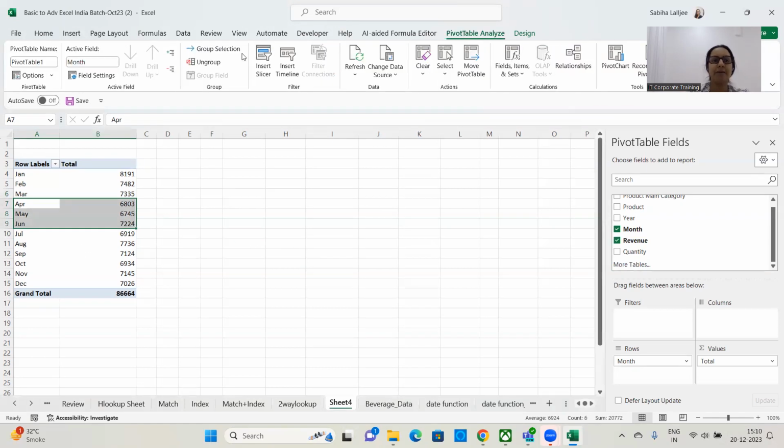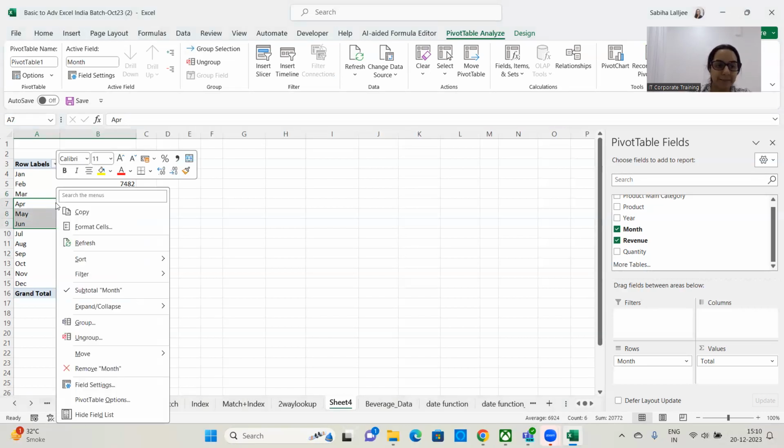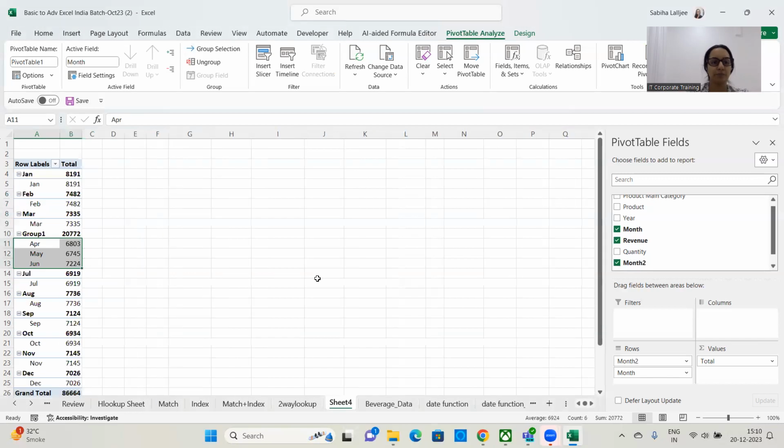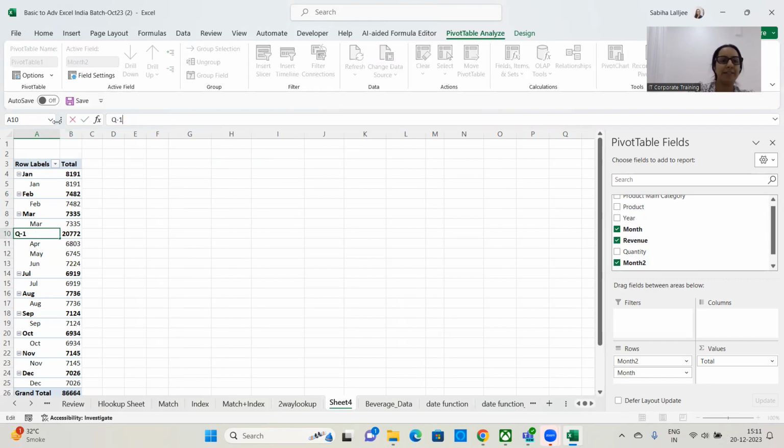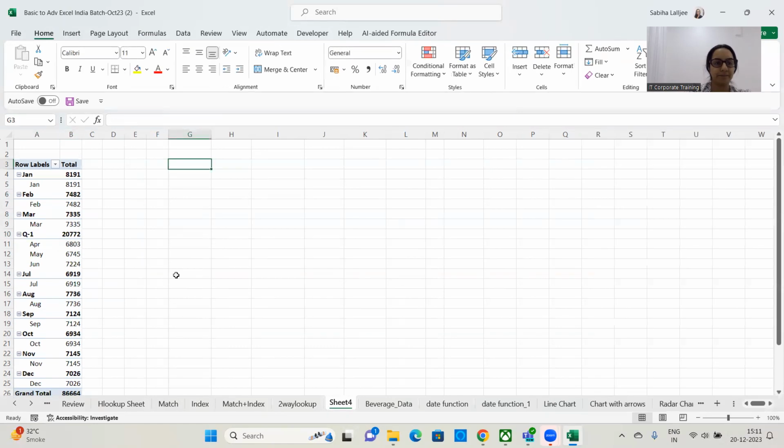And under pivot table analyze, you can click on group selection. Alternatively, you can also right mouse click and click on group. You will see that April, May and June has been put in group 1. You can rename this as Q1.